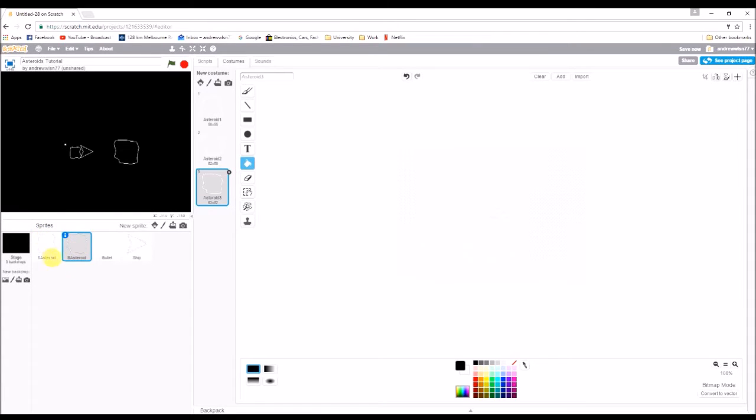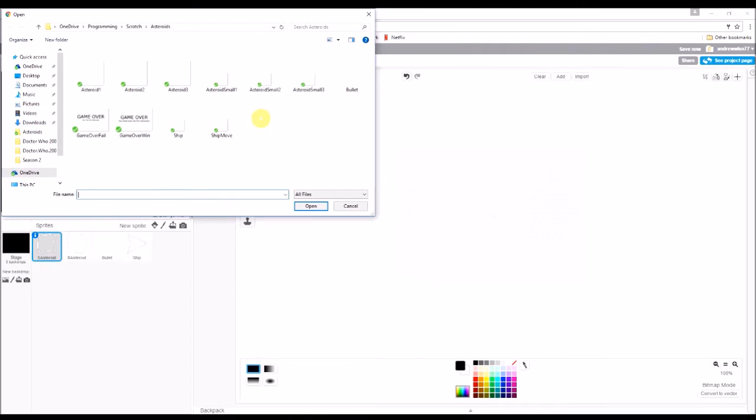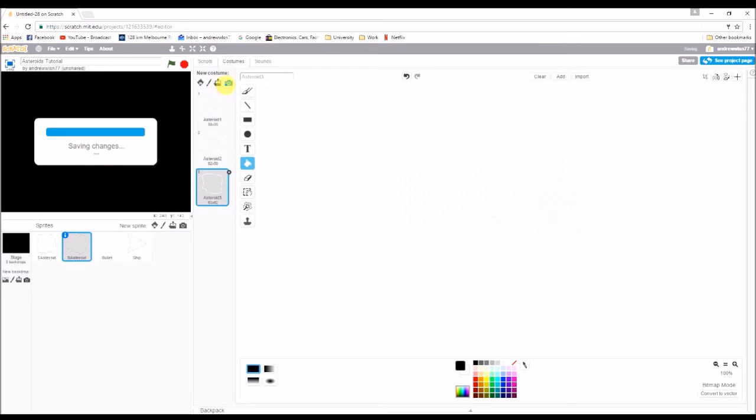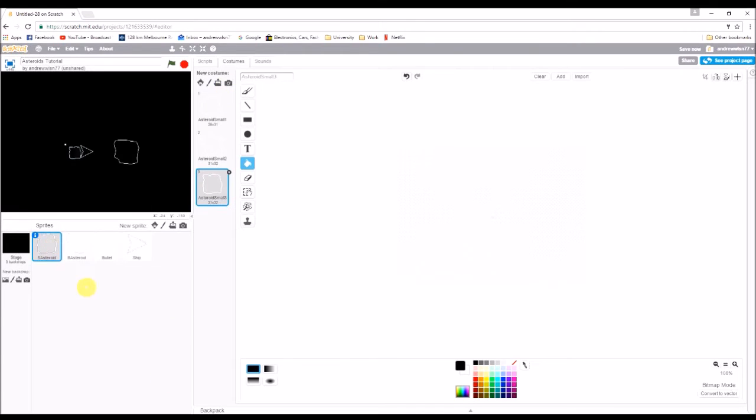There we go. Alright, so we're going to jump into our small one, and we're going to do the same thing as we did with our big one, and grab small 2 and small 3. So again, holding down control means you can select multiple at once. So there we go, we've got 1, 2 and 3, and we've got our big asteroid 1, 2 and 3, which is good. That's exactly what we need, and that's how it should look.